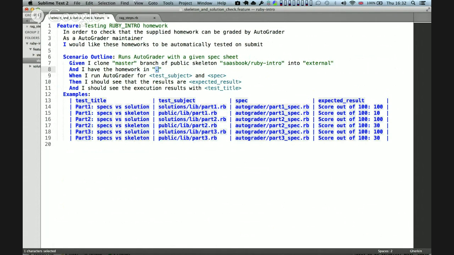With the solution, the spec is now going to be in, instead of autograder there, that's just going to be in like spec. If we put it into external there, if I just make it similar, put it into dot there, it's going to be in Ruby intro spec like that, because that's where we've just checked it out from. So that's where our specs are going to be. Gotcha.